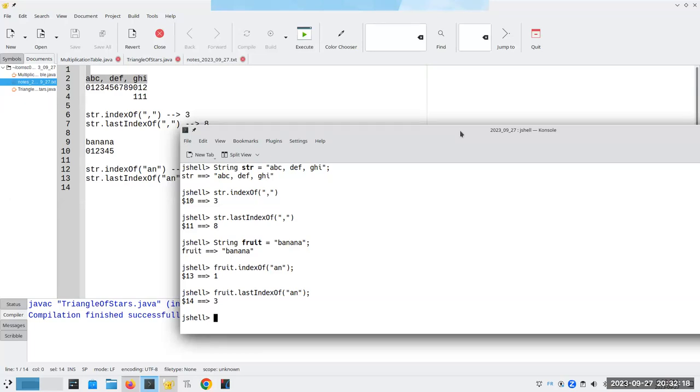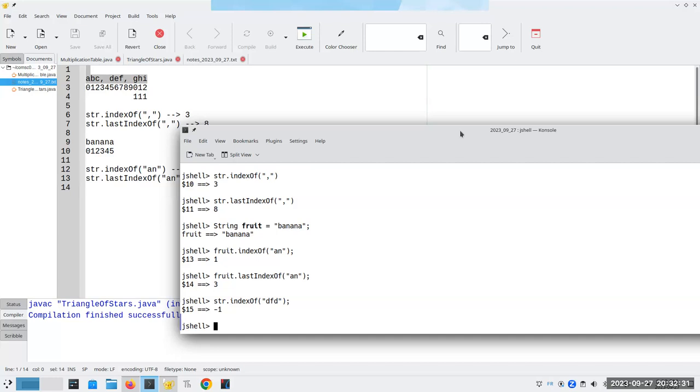Now, what if I try something like string.indexOf DFD? That's not in the string anywhere. And so what it gives me back is a negative one. What if I say fruit.indexOf letter B? It's going to give me a zero. So negative one means not found.